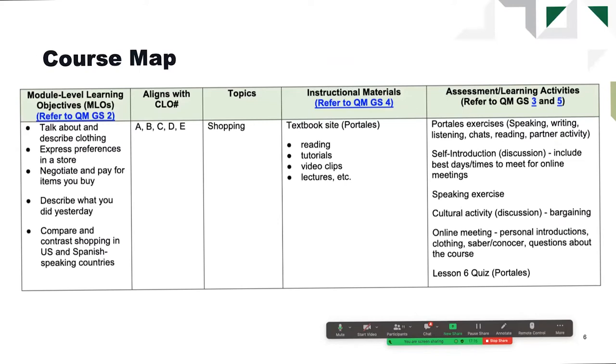Let me talk about the course map. We always use a course map in designing a new course. Here is an example of one unit or one module's course map. As you know, a course can have up to 12, 15 units or modules, depending on the length of the course. So in one of the units or modules, we spell out the learning objectives.